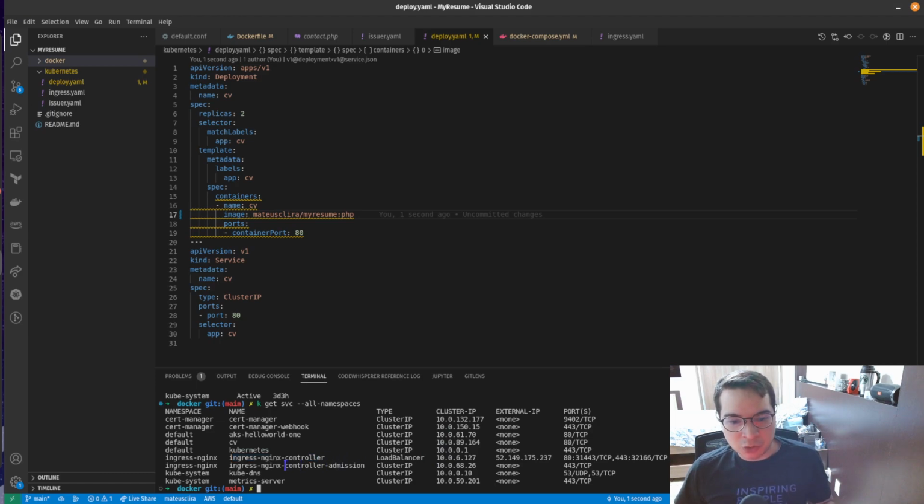So what does the Ingress controller do? The Ingress controller does kind of the job of a firewall. So first, it creates an external IP, and this external IP is the door from the cluster to the world, to the internet.